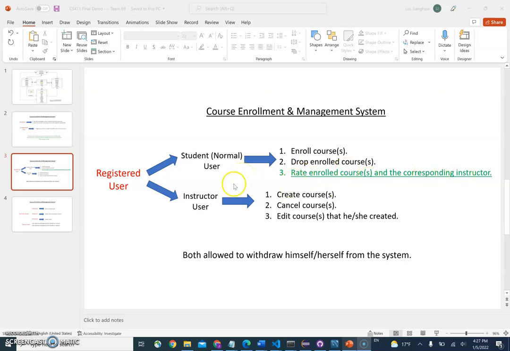The second category is the instructor users, who are able to create a new course, cancel a course, and change or update a course that he or she created. And furthermore, for both kinds of users, they are allowed to withdraw themselves from our system.